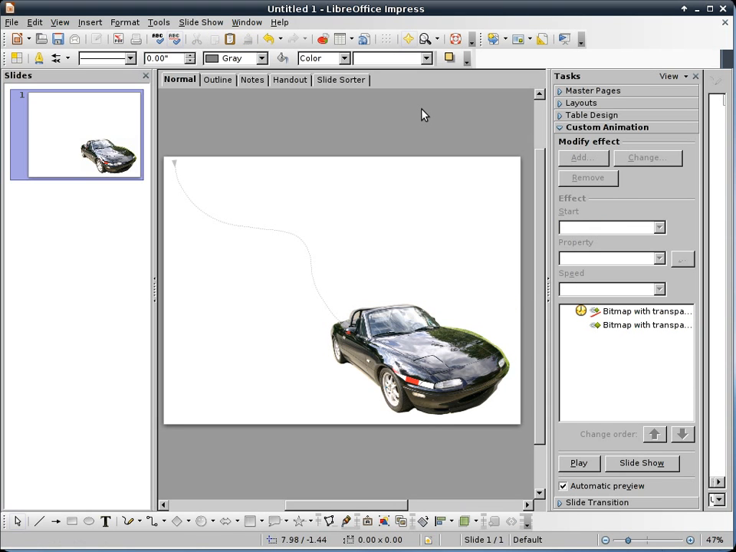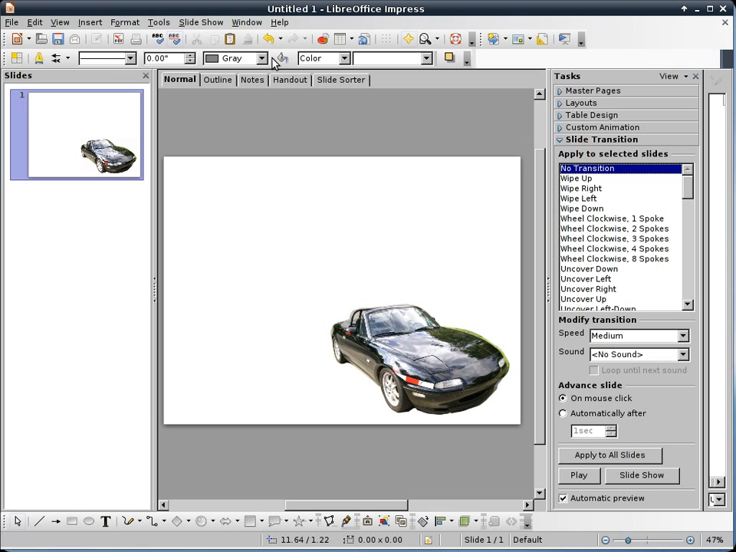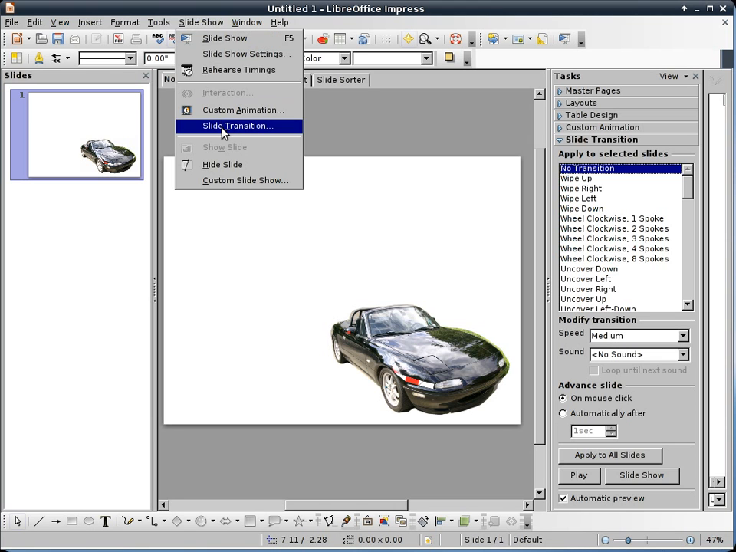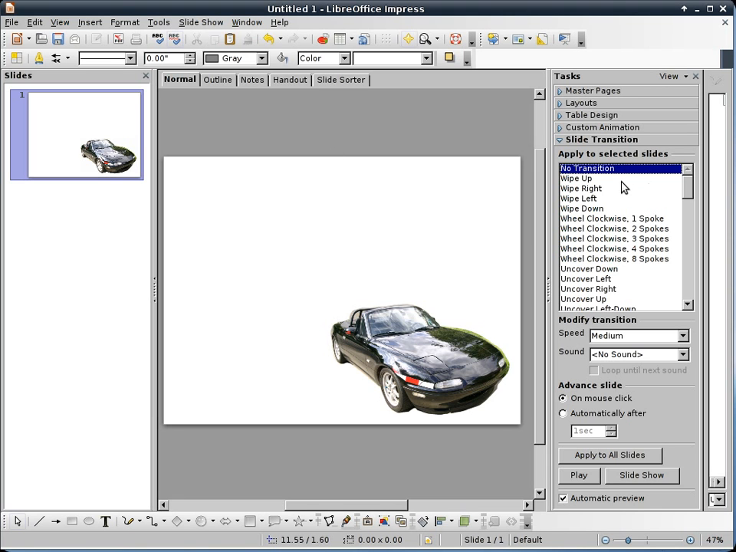Okay, if you want to add some music to your slideshow, it's not actually a custom animation that you need to look at. It's actually slide transition. So we'll click the slide transition here. You can also access that by using slideshow and then going to slide transition. It gets you to the same page. So when you add slide transition, you have to go to modify transition, and in the sound part you have to specify the sound.